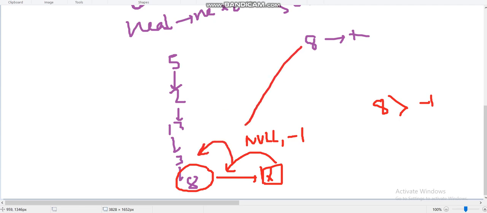This will return the head of this linked list, 8, and what is the suffix max? Suffix max will be 8. So what we are returning is this modified linked list and the suffix max value 8. Now we are just checking 3. 3 is less than 8, so we are not including it, so we are just returning 8 and this linked list.